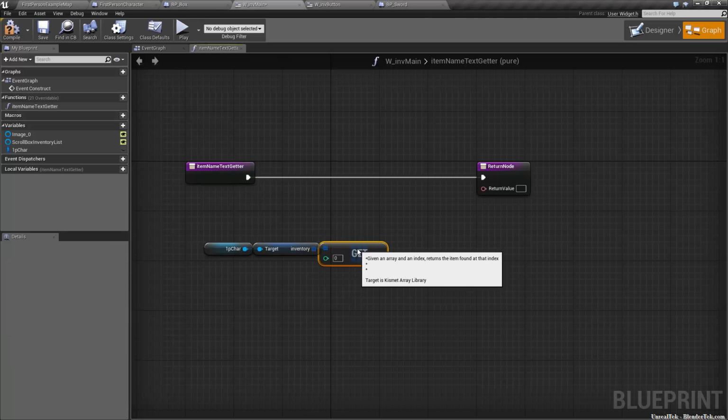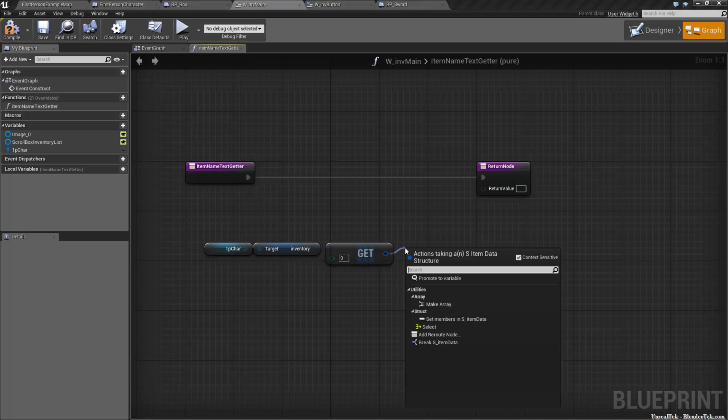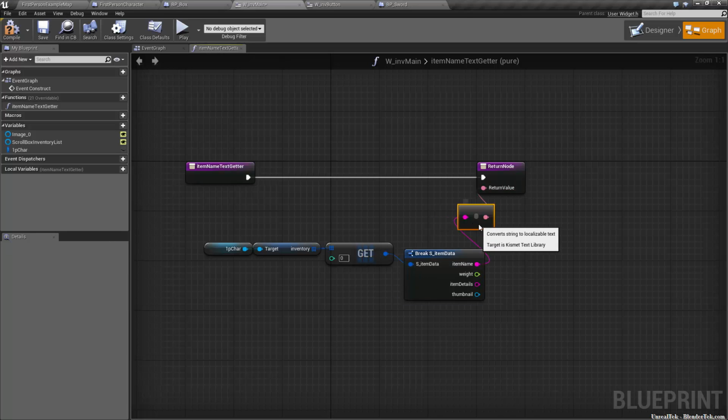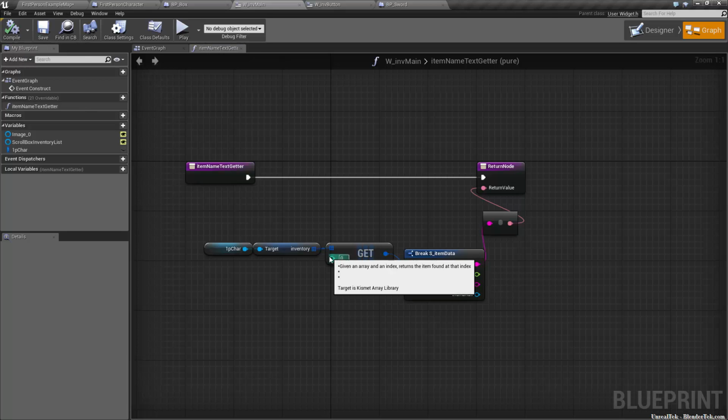Now we don't have an index to get yet, we're going to fix that in a second. Then we want to break this structure here, and we want to get the item name and simply cast it into the return value, just like that. So this won't work in its current form because we don't have an index. We need to fill that in somehow so that it's fully dynamic. Otherwise, you'd somehow have to fill in the index in some way with each item clicked. And how we're going to do that is, well, fully dynamic.